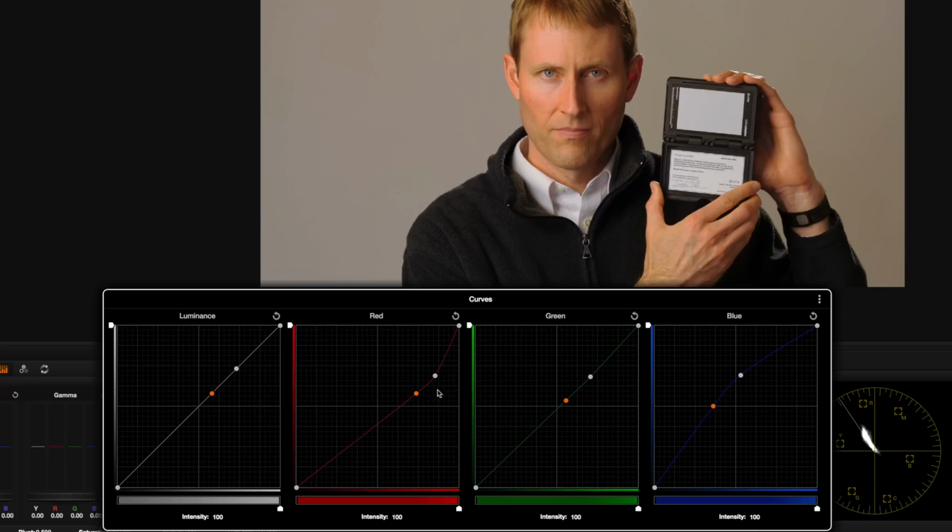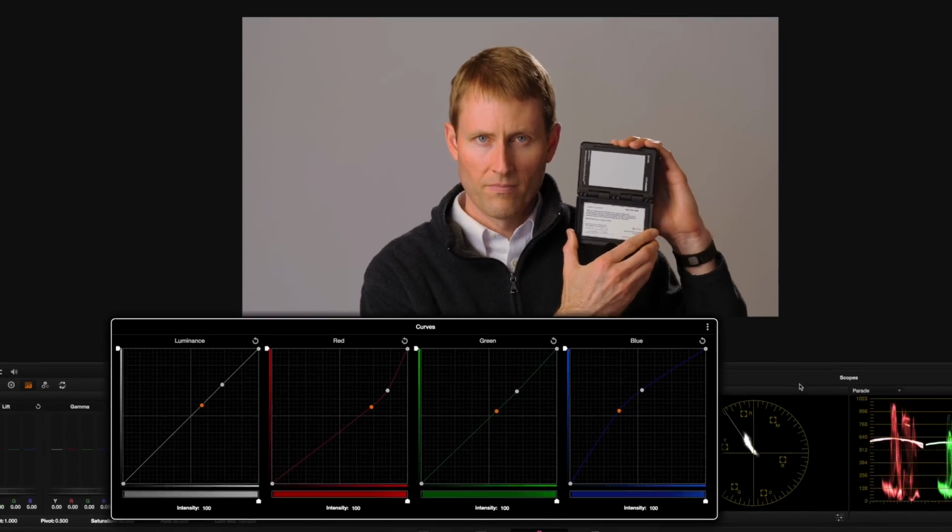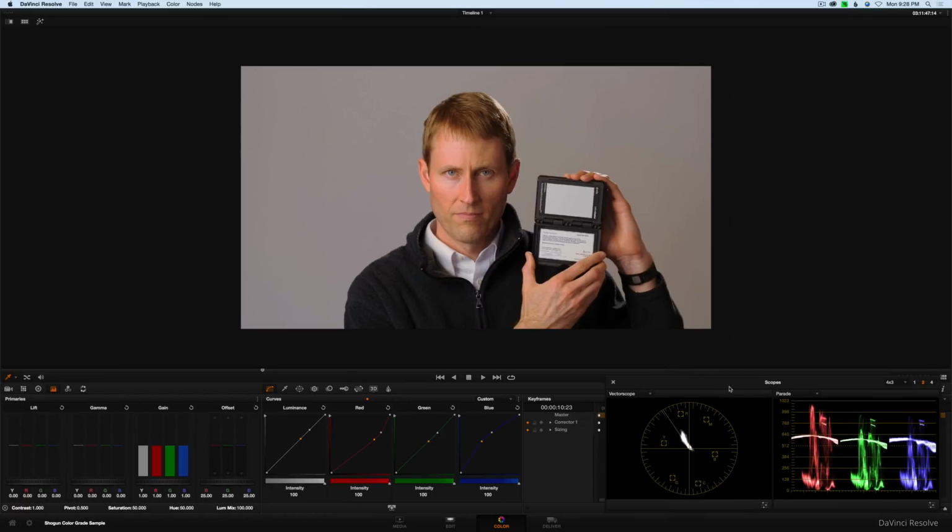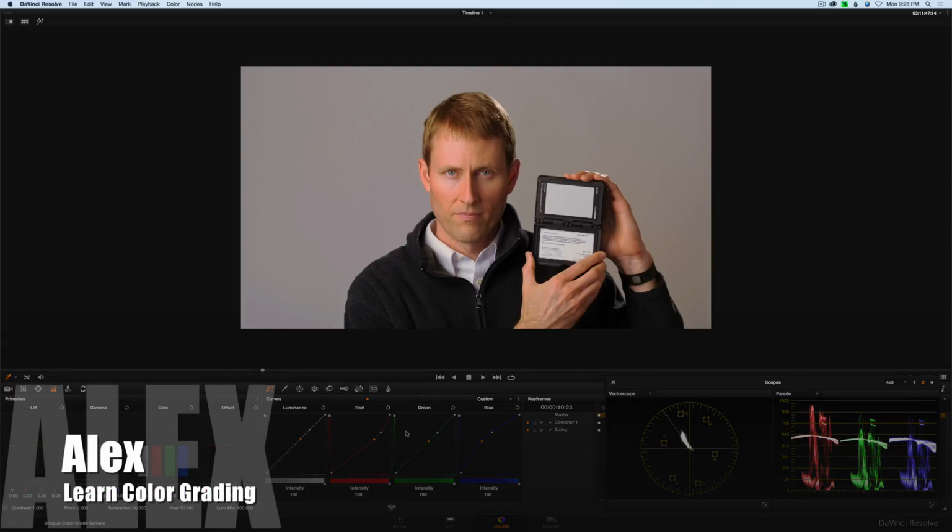And you can see in this case that the red is still a little bit hotter than the green and blue channels. We might pull this blue up just a touch and maybe bring the red down a touch as well. So there you go. That is a quick way to do the color correction on your footage using the RGB curves in DaVinci Resolve.